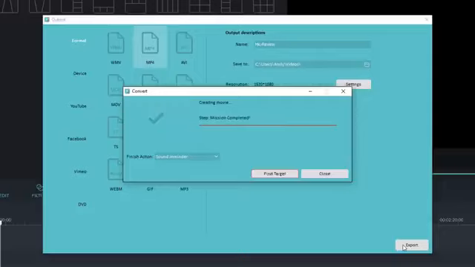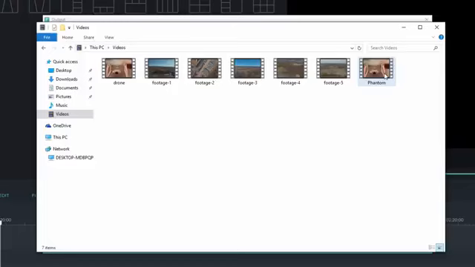The time it will take will depend on how fast and powerful your computer is. And when it's done, click that Find Target button, and it's going to open the folder where it exported your file. So there it is. There's my final video, and I'll give you a little preview right now so you can see what it looks like.